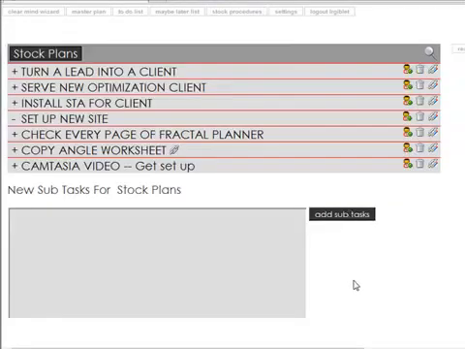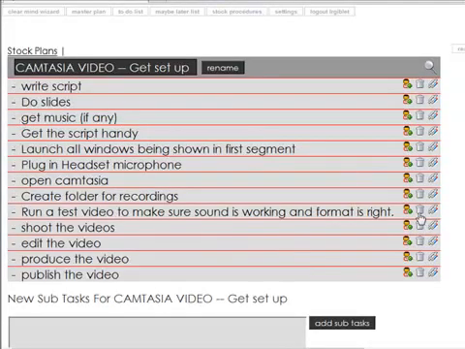Alright, so here are some of my stored plans. If I want to get a Camtasia video started, this is one that I'm doing right now. And these are all the steps I need to do. I need to write the script, do the slides, get music if I'm using it, get the script handy, launch all the windows being shown, plug in the headset. And you know what? I've done this a few times, and yes, I can do it.